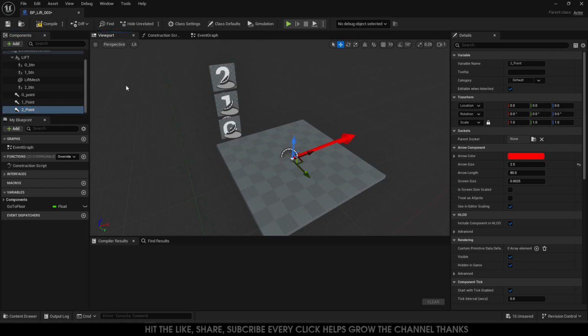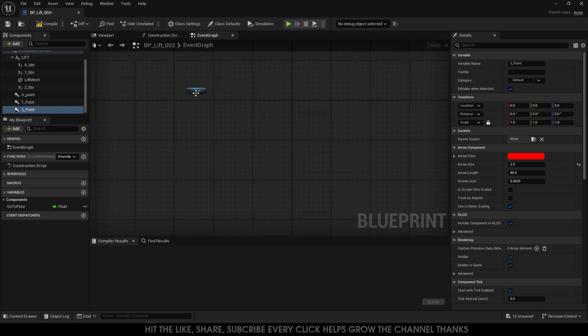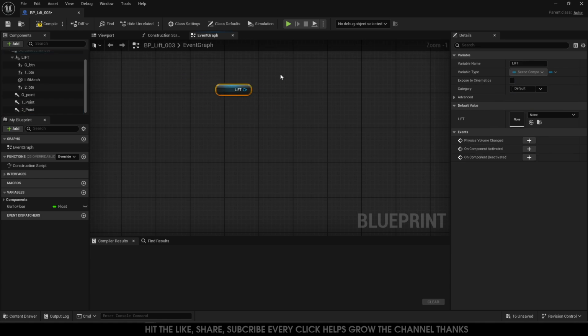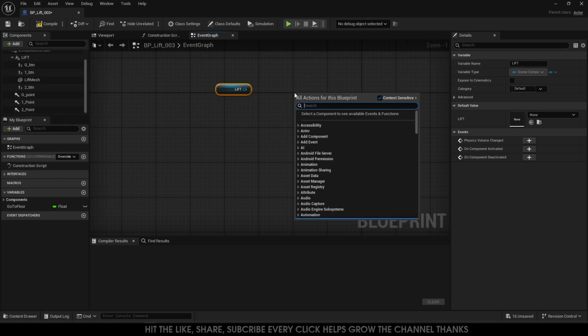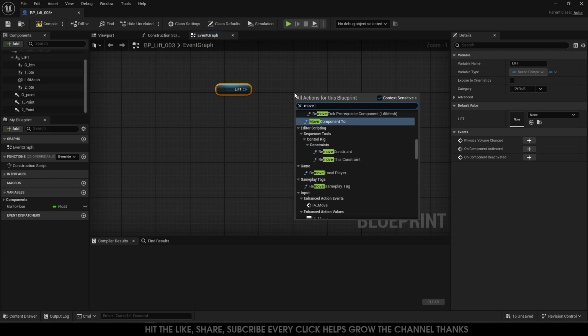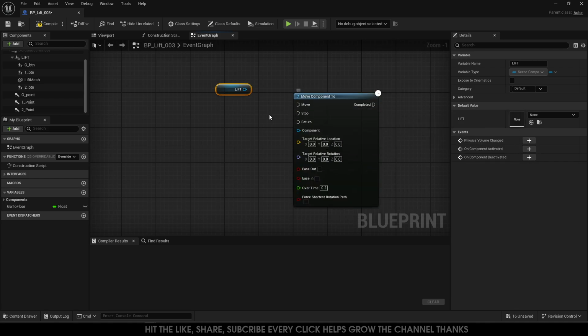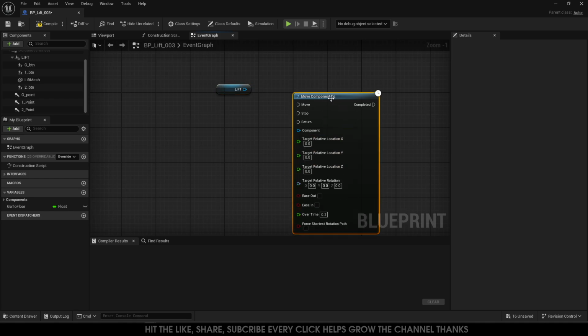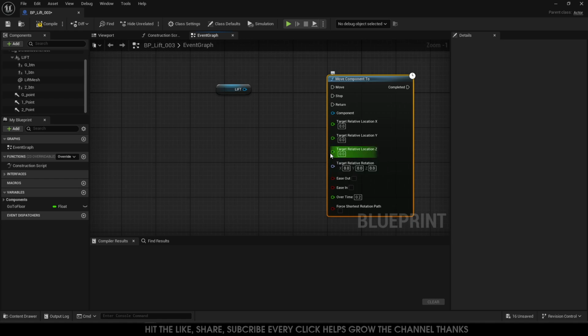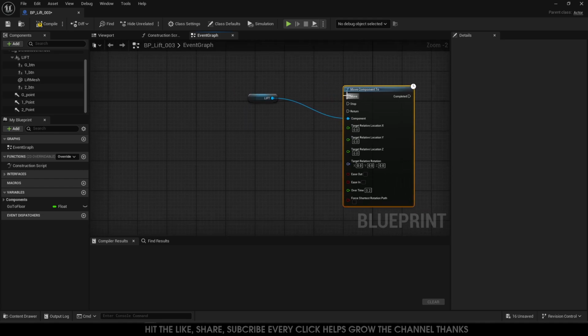Right. Anyway, so in our event graph we have the lift, all right. And what we want the lift to do is we want to control, like I said, the Z position. So we're going to get a move component to, right? And we want to set the target relative location, right? So we're going to split this. And we know we want just the Z. So our component is going to be the lift, right? Which we want. And we want custom events to move this, right?